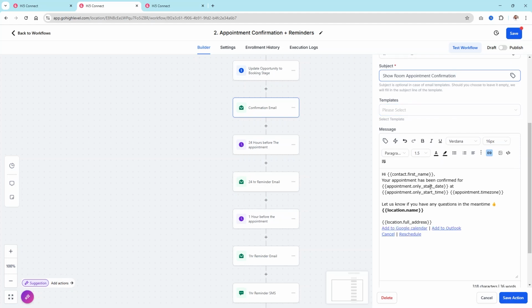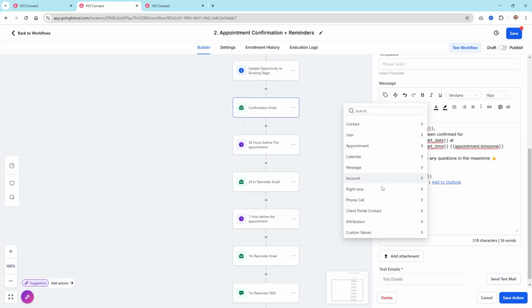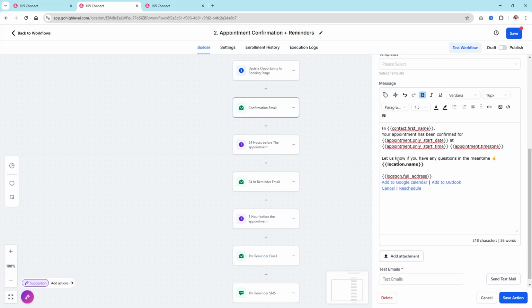But if not, you just come down here, create an email, and right here, your appointment has been confirmed for appointment start time. So basically, if you were going to do this, you would type that, you would come up here, get your tag, you would go down to appointment start time, start date, end time, end date, day of the week, month, time zone, cancellation link, reschedule link, meeting link, and I'll show you how to use those. Let us know if you have any questions in the meantime.